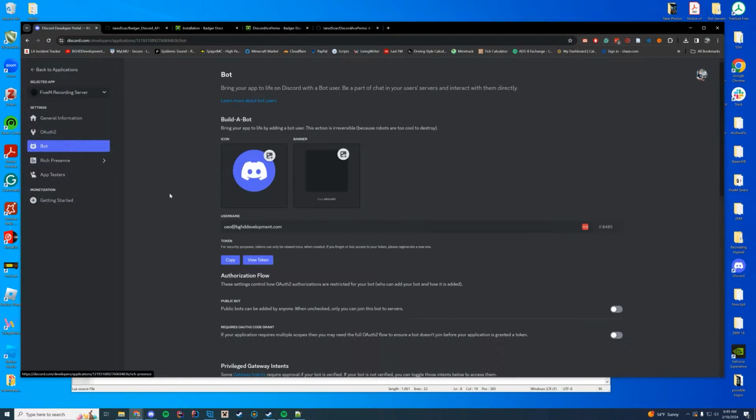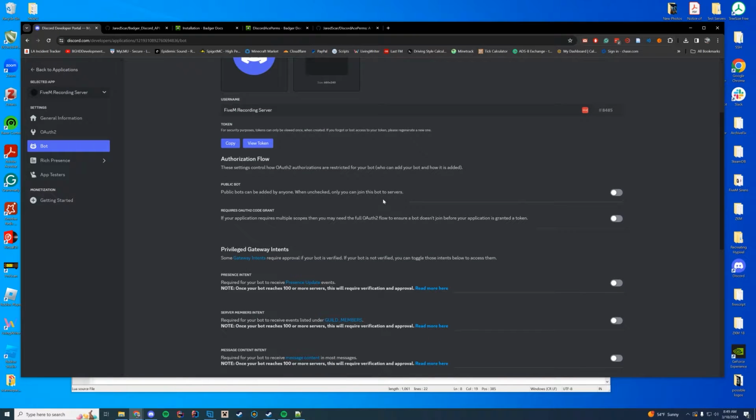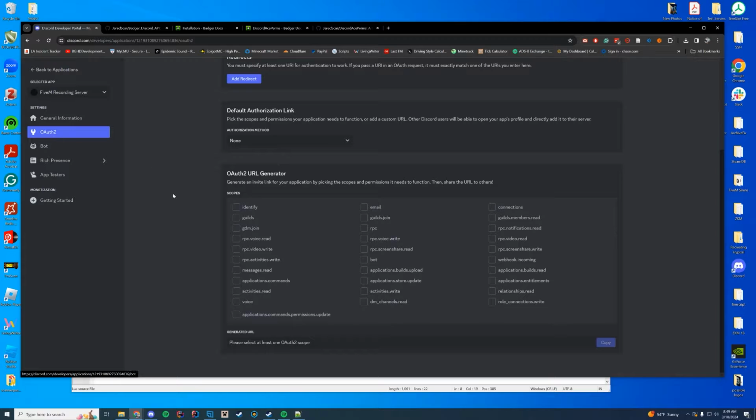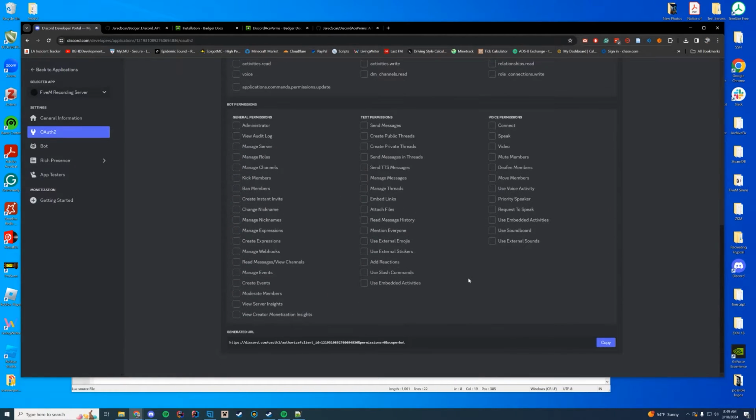All right. Once you have successfully turned off the public bot and copied and pasted your token, you are now going to go to OAuth2. In here, you're going to select bot under the URL generator. In our case, you can select what you want to do. I'm just going to keep it easy and select administrator, and it's going to give you this link.